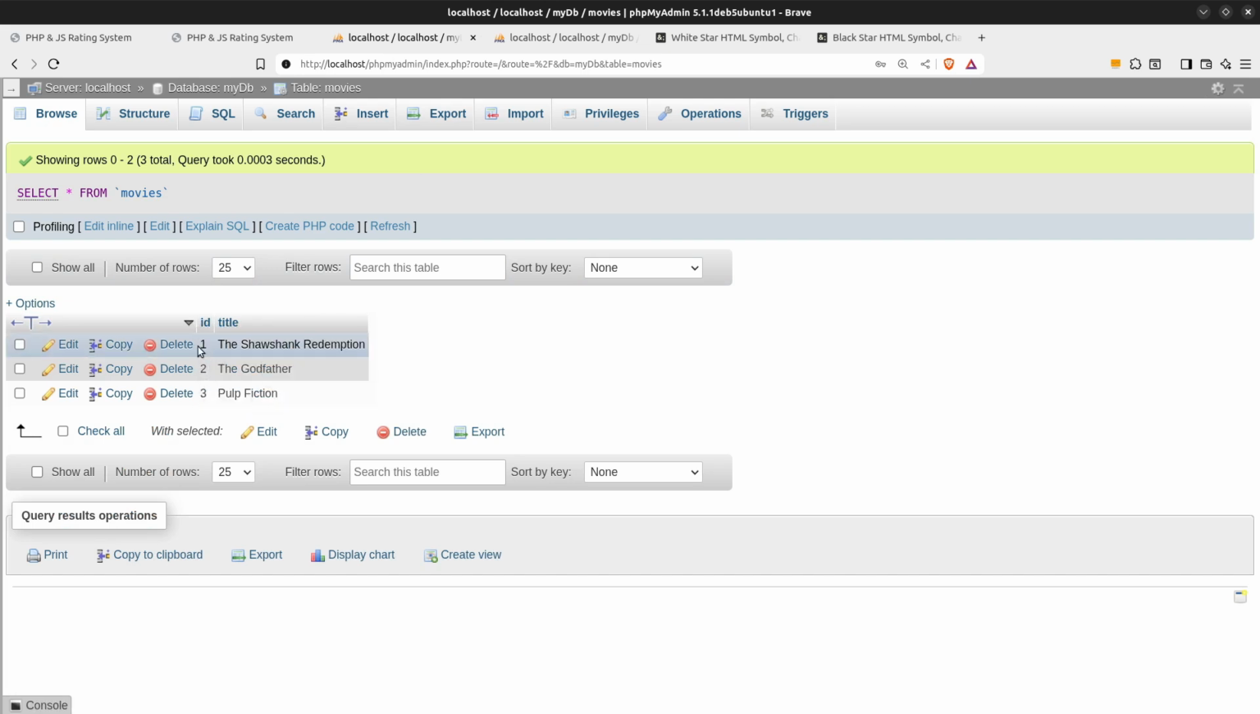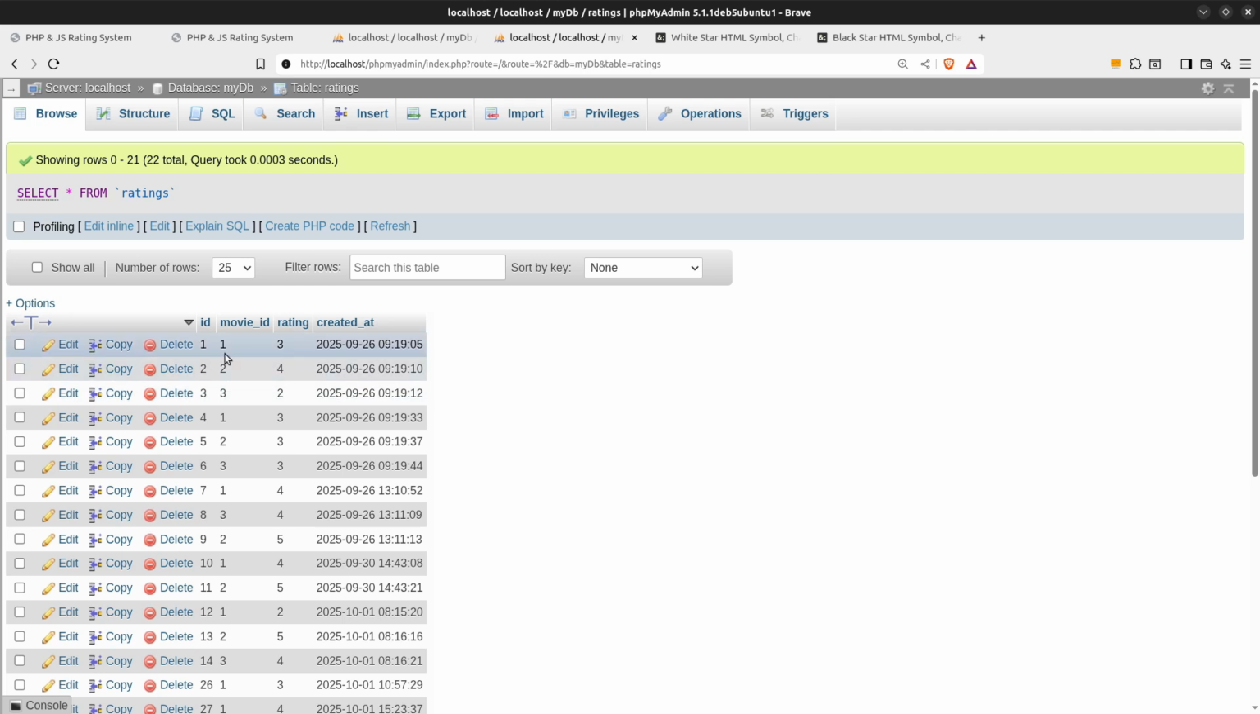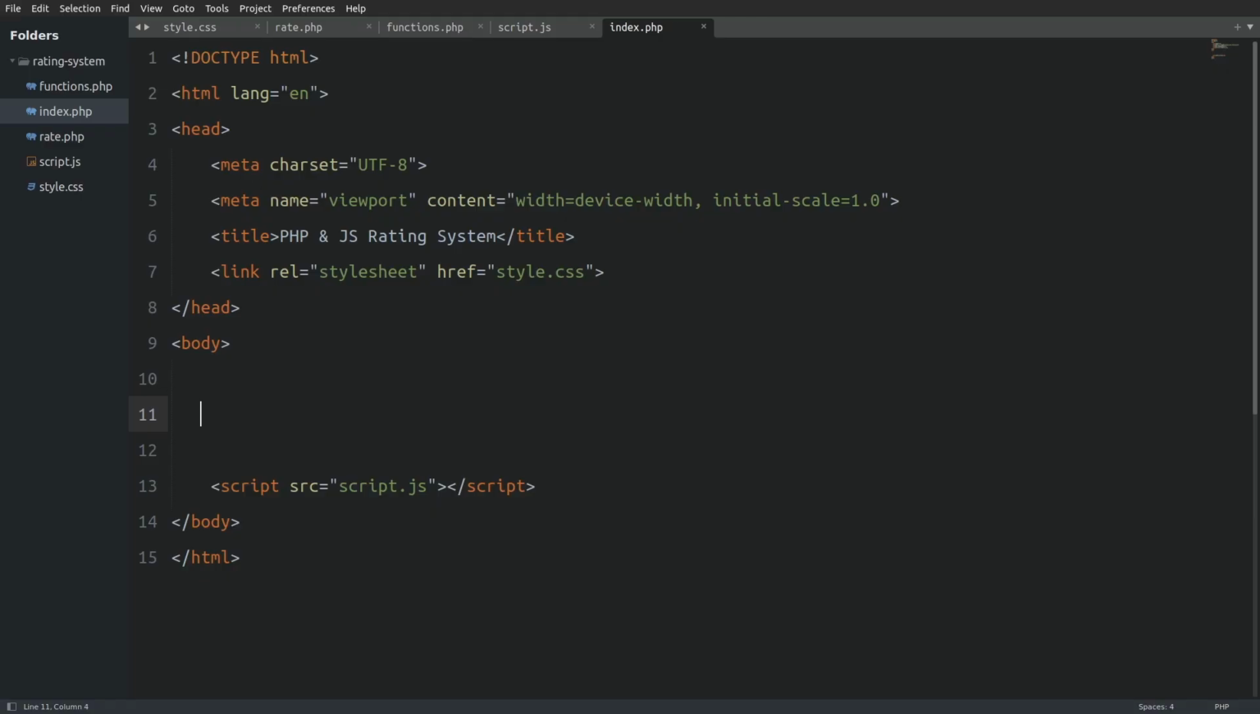We see that the first movie has an ID of 1. Now, when we go back to the ratings and look for a movie ID of 1, we can see all the ratings that this movie has received. This is how we associate database tables. We will look at the database tables again during our coding when needed. Now let's jump into my editor to see the files that we need to build our rating system.